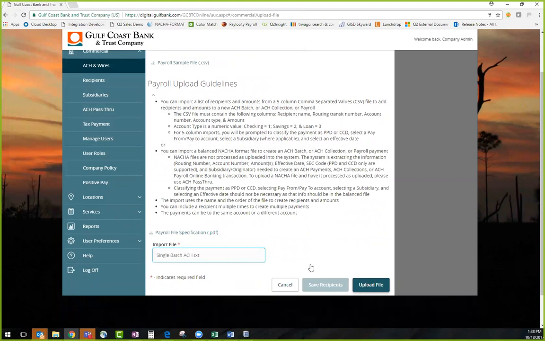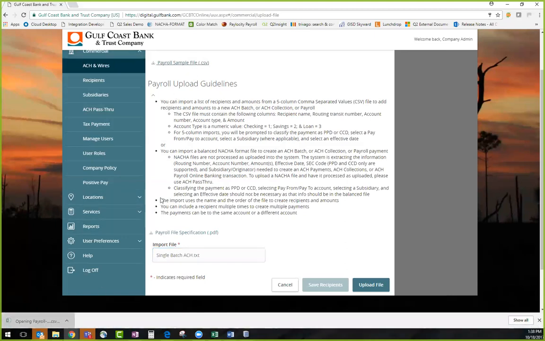upload file. In addition, you'll see a reference to a 5-column CSV. Now, keep in mind, this is not the working file that you're working with today. This would be brand new, where if you wanted to import a listing of transactions or recipients into the system in order to essentially generate a file, what you can do is click on the sample so you can see what this looks like.